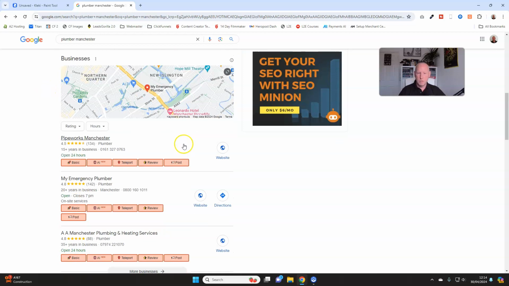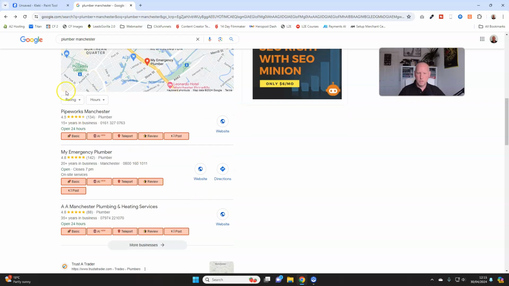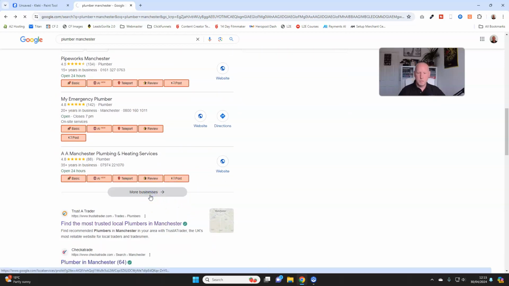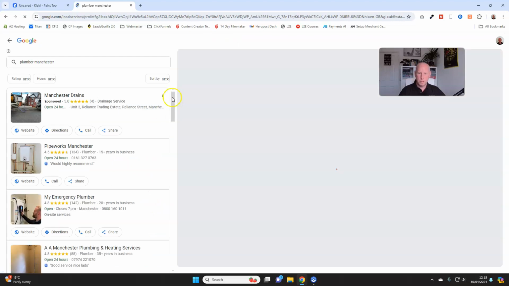Now we come down to this section. This is the map, so Google Business Profile. If you make sure that you are ranking well in here and you're on this first page, you are going to do well. These are just the reviews that have been left: 134 jobs, 142 jobs, 88 jobs. So being here, you stand a really, really good chance, and this is free to list in. Now if you look, more businesses, this is why it's so important.